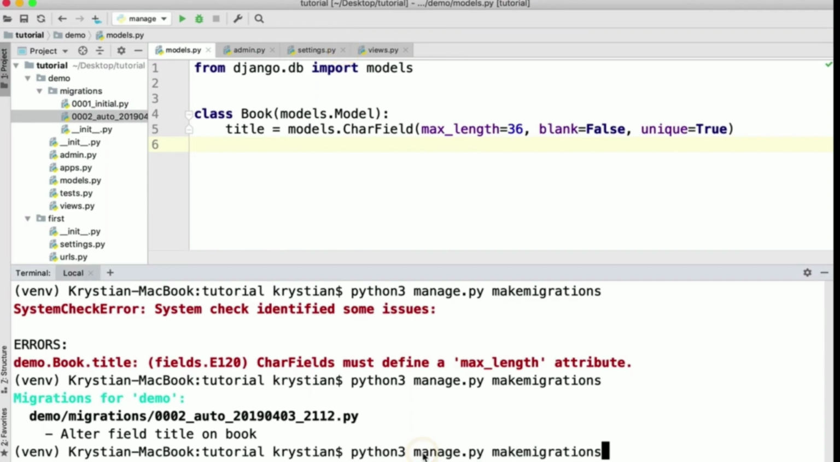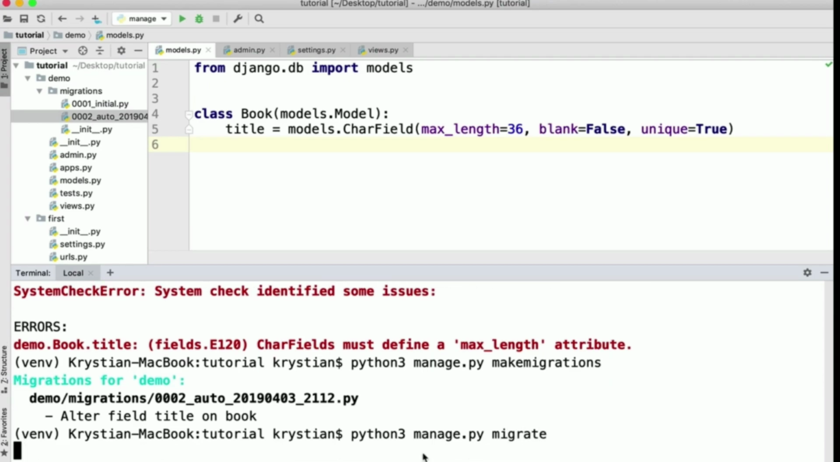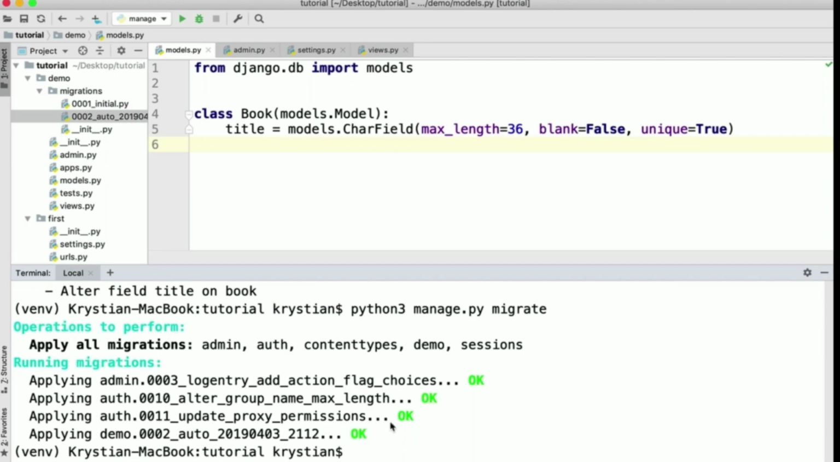So as you remember, to apply to the database, we need to use the command migrate. And we have our migration applied. We also have some admin and authorization changes here. We saw a prompt from Django about those that hadn't been applied yet, and now they have been applied, all the missing migrations from before, and also the last one is demo 002. This is the changes we just made on this field. In the next video, I will show you what kind of different field types we have.